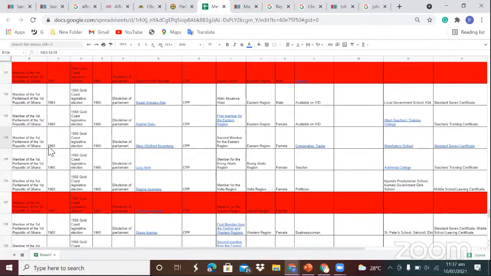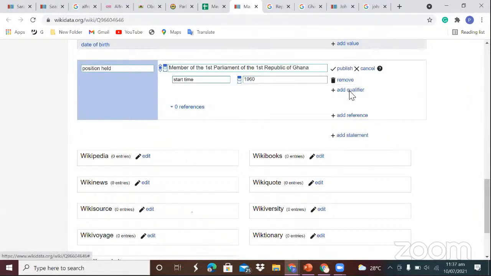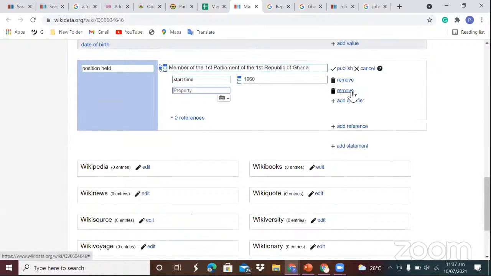So she started in 1960 and not 1956. And we can see that someone also started in 1964, 1961, and so forth and so on. So we write 1960 as Mary's start time. Add more qualifiers and time.